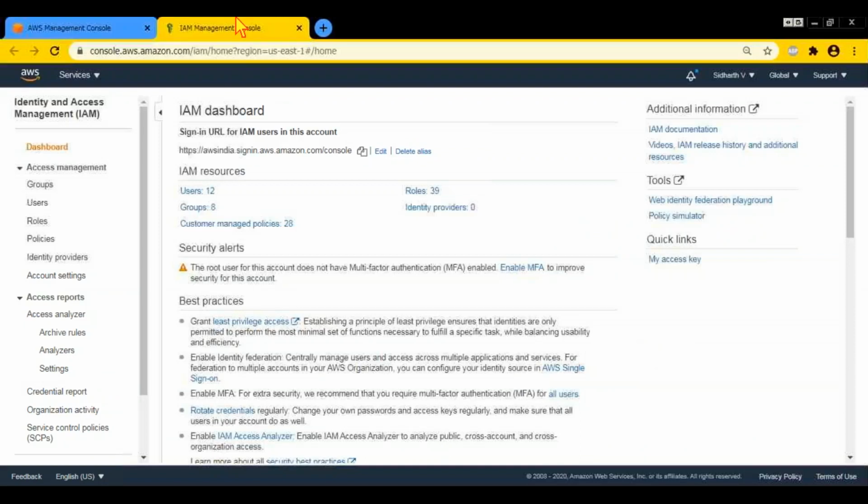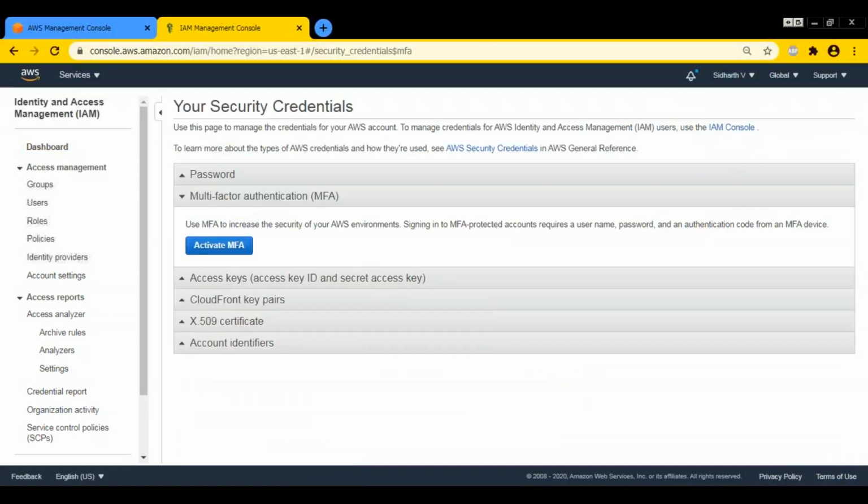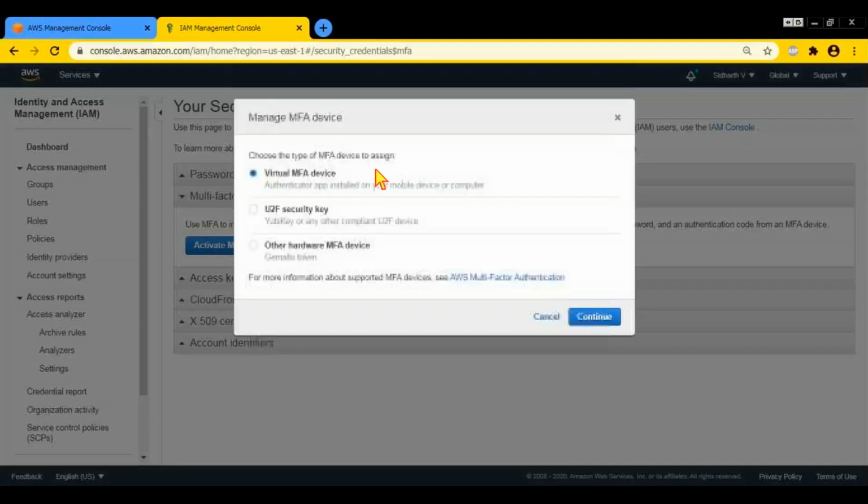So now it is recommended to enable MFA at least for the root user. So you can go here and say enable MFA. It will ask you to activate MFA. So when you click on this, it will show you.